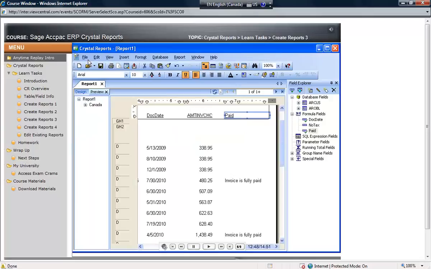Save the formula and place it to the right of the amount field. Crystal now prints the message when the switch on the invoice is 1 and prints blank if it's 0. It's blank because there isn't an else clause in the formula.